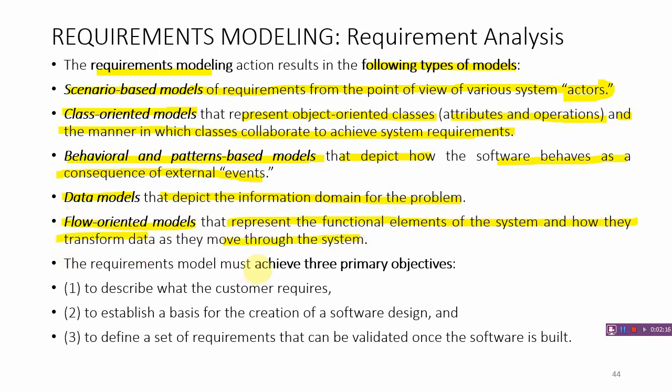The requirements model must achieve three primary objectives. The first one is to describe what the customer requires. Second, to establish a basis for the creation of a software design. And third, to define a set of requirements that can be validated once the software is built.